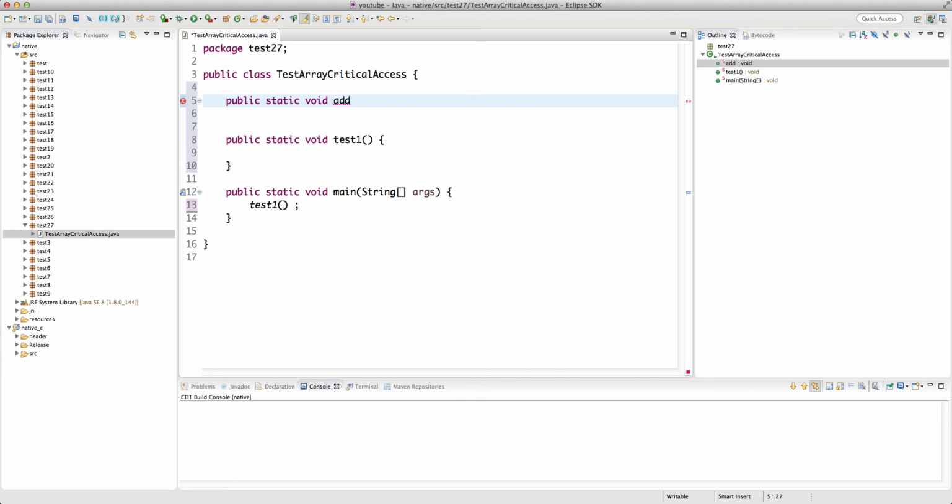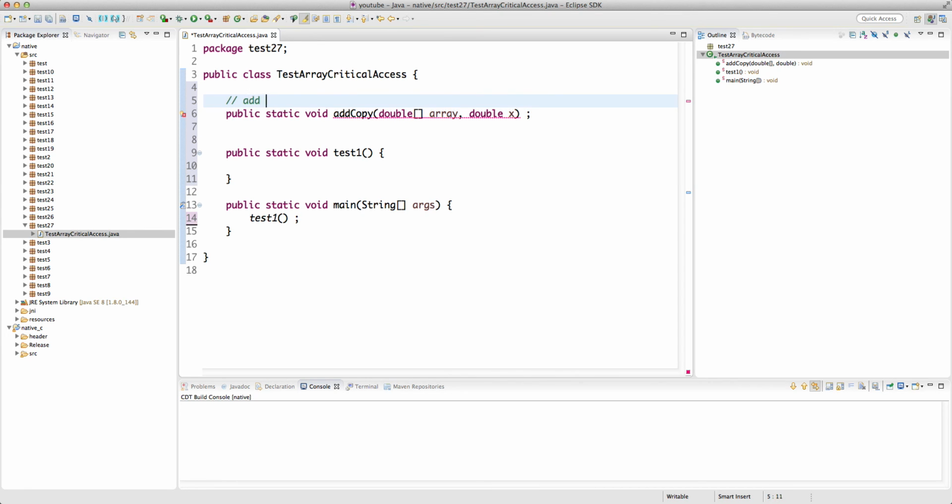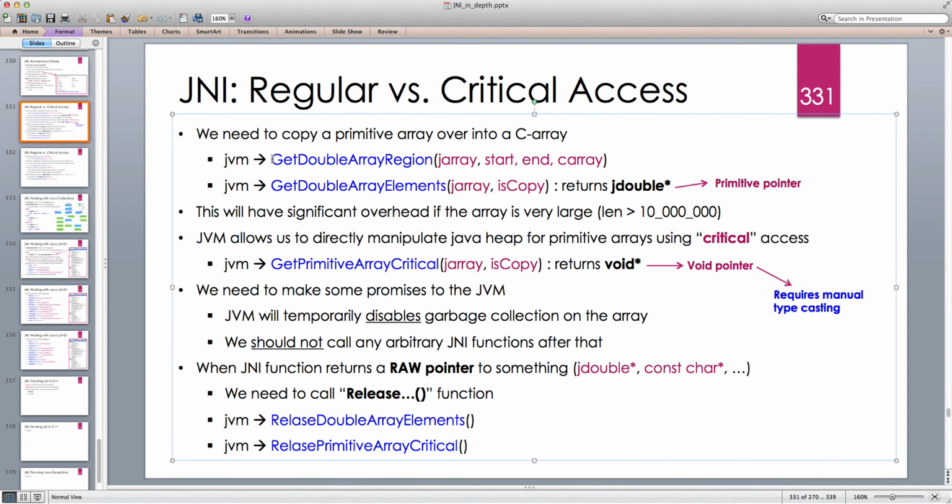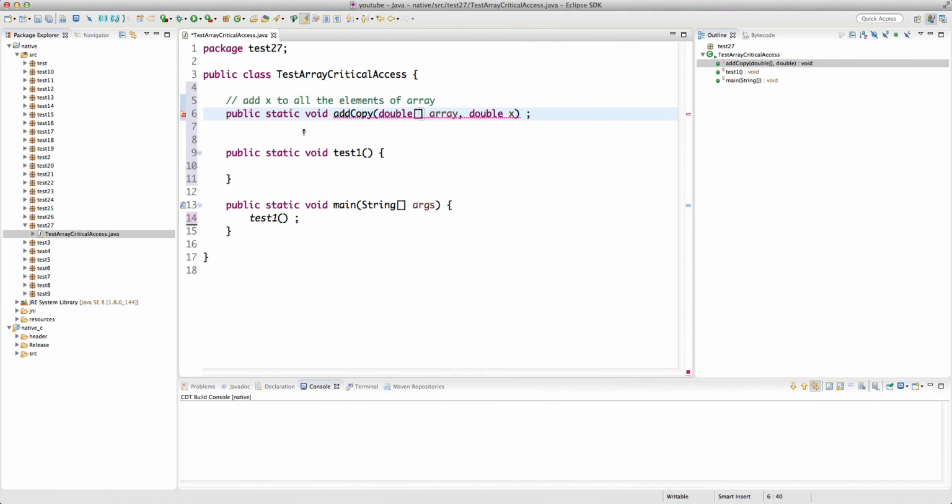So add, and I'm calling it add copy. So double array, and then double x. This is going to add x to all the elements of the array. And the reason I called it add copy is because I want to use the previous methods that we used, get double array region, where an explicit copy happens, and then I want to use the elements and then critical. So maybe it's add region.